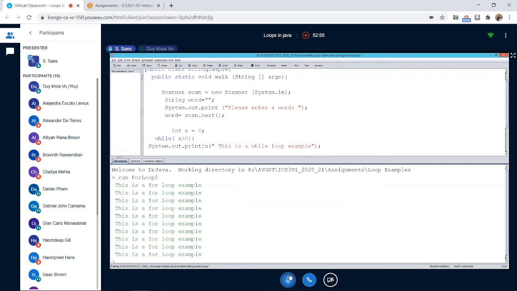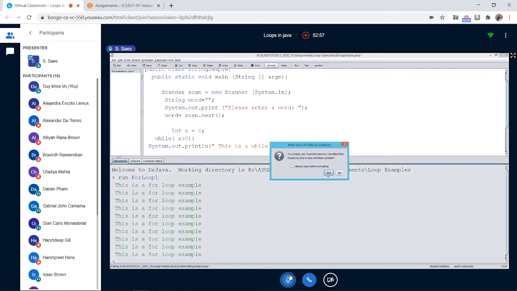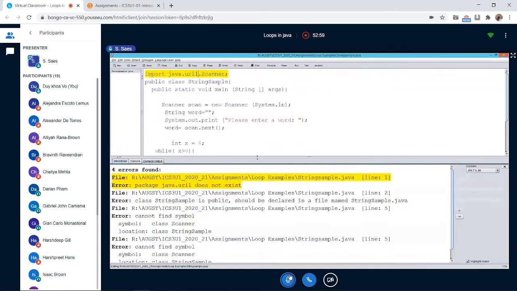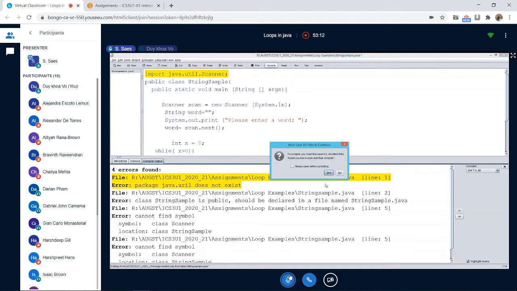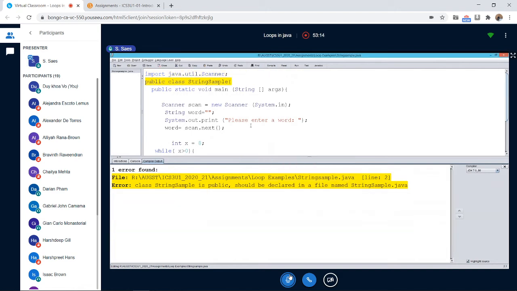Let me compile it. I'm sure I made some mistakes. Okay. Util.Scanner. Is there something wrong here? Oh, yes, my typing, util. Okay. So compile. Good. You pay attention.